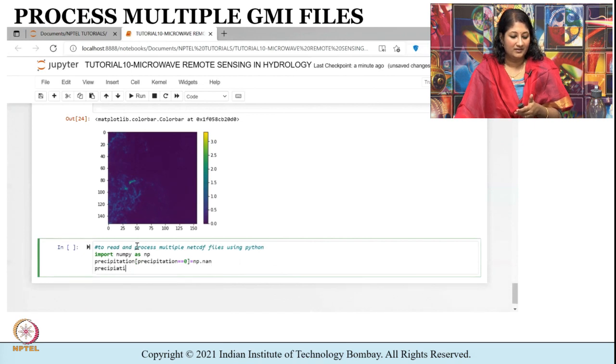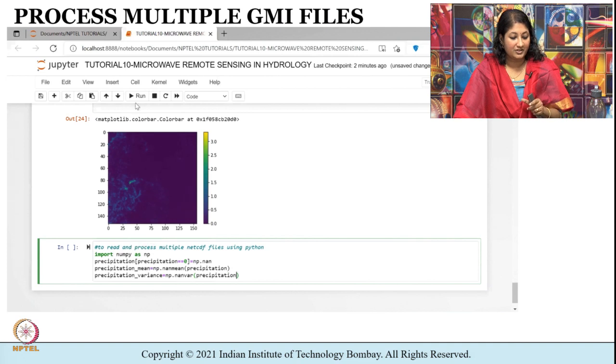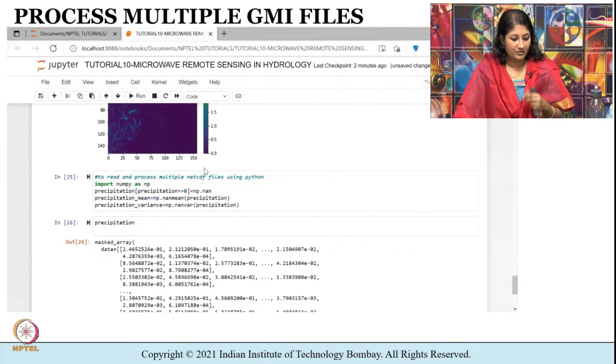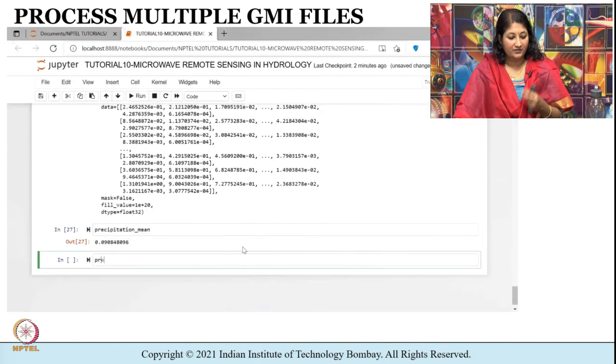So wherever precipitation is 0, I want to replace it with nan. Nan stands for not a number, so that it doesn't interfere with the calculations. I can even use np.nanmean to get the mean value of precipitation, and say I want to estimate the variance, standard deviation of precipitation, even that is possible. So np.nanvar helps us to calculate the variance of precipitation. Okay. And to see how the data looks, it is in the form of a masked array. Float32 is the data type, okay. I can visualize the mean value of precipitation and the variance of precipitation.